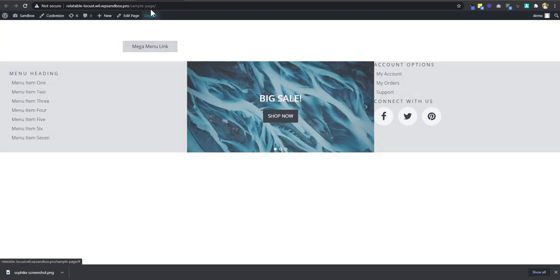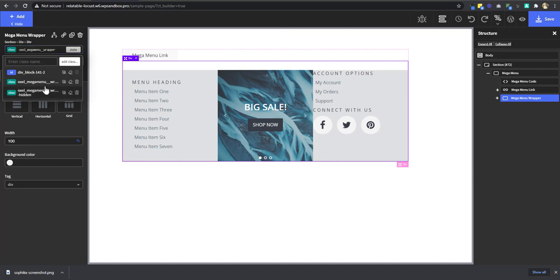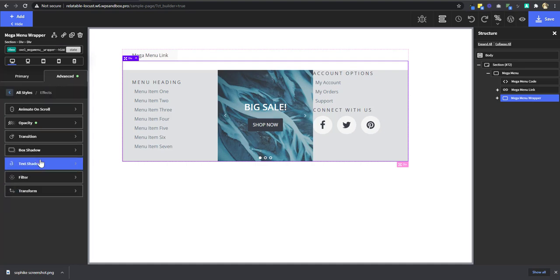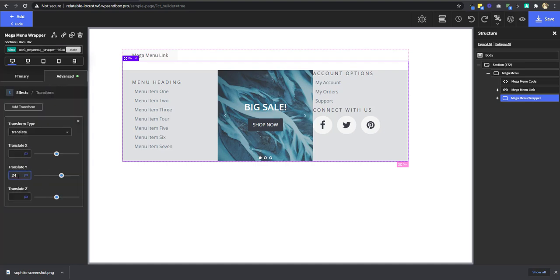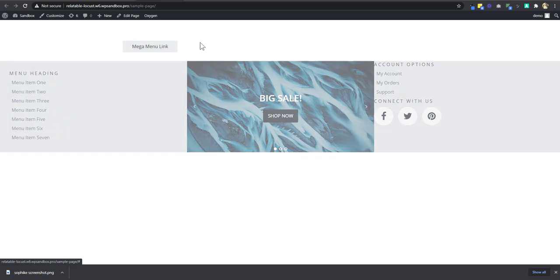So that means this is not the original position, so we have to find it now, and that is the mega menu wrapper hidden. This is the mega menu wrapper, and it has this class and this class. So we're looking for the hidden class. If you go to effect transform, you can see that it's being set to translate Y. Now if I take that out and then save and refresh this, you can see that it's just going to appear.